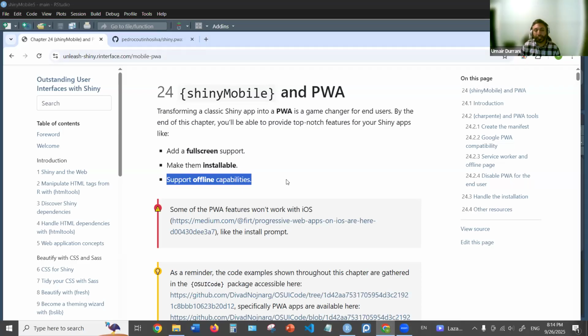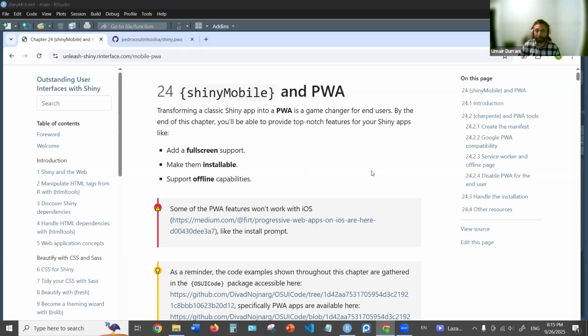Obviously, this will be limited, because most of what you do with Shiny, if it is interfacing with an external database, would not work offline. But it could work if the data is available in the app directly, with a simple dashboard. Then most probably the offline capability would also work. But we want all three things to work, and that can only be possible when you have a progressive web application. So in this chapter, we're going to see how to convert the work in progress Shiny Mobile package to a PWA capable package.